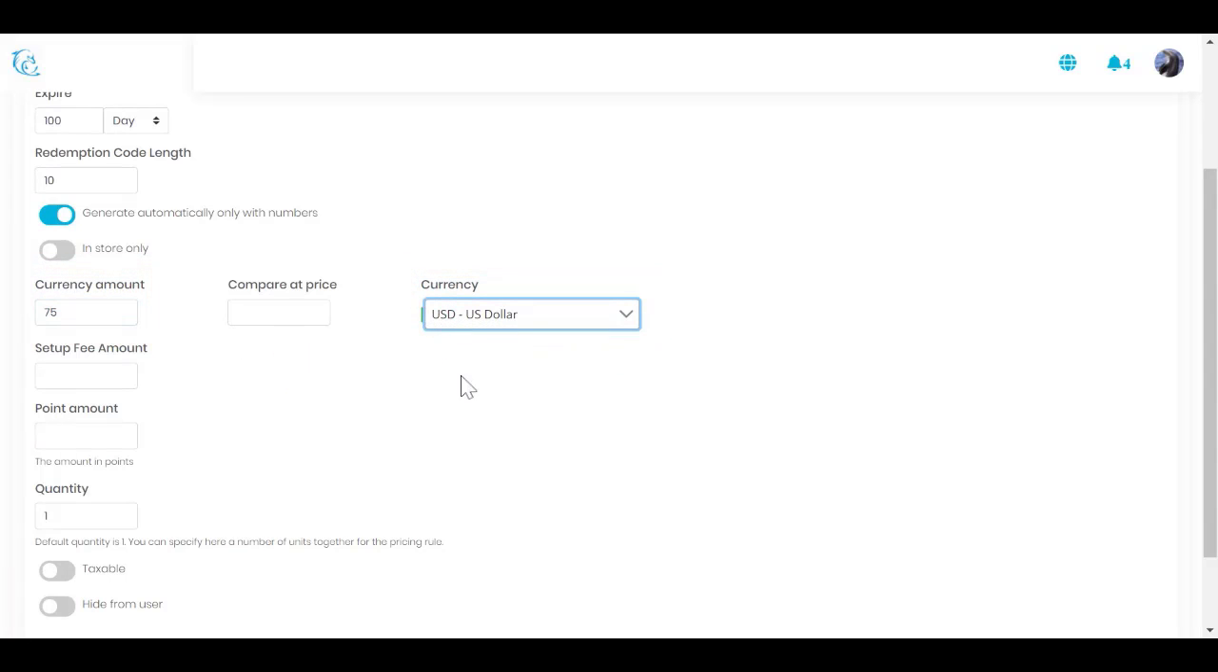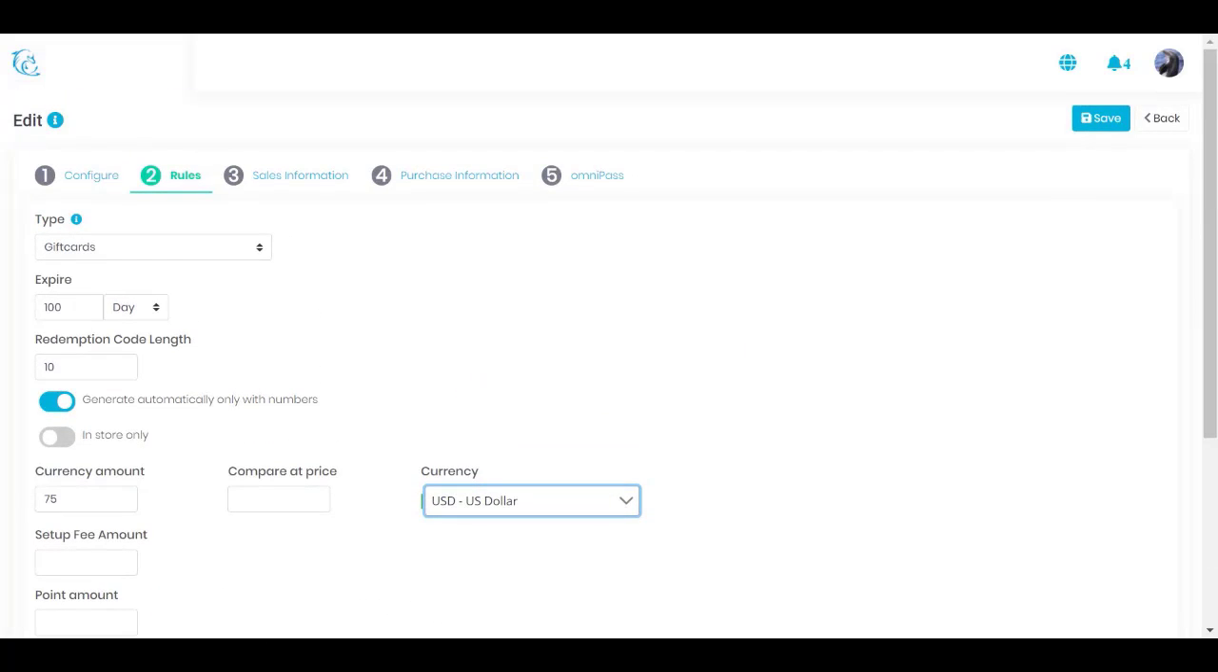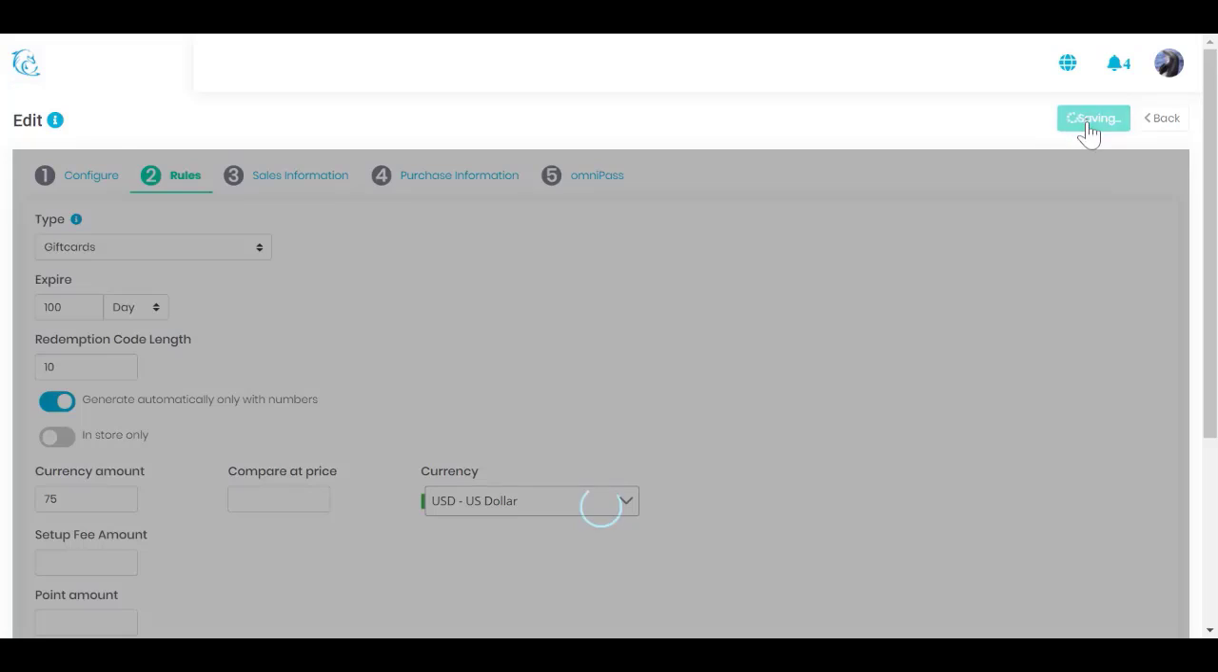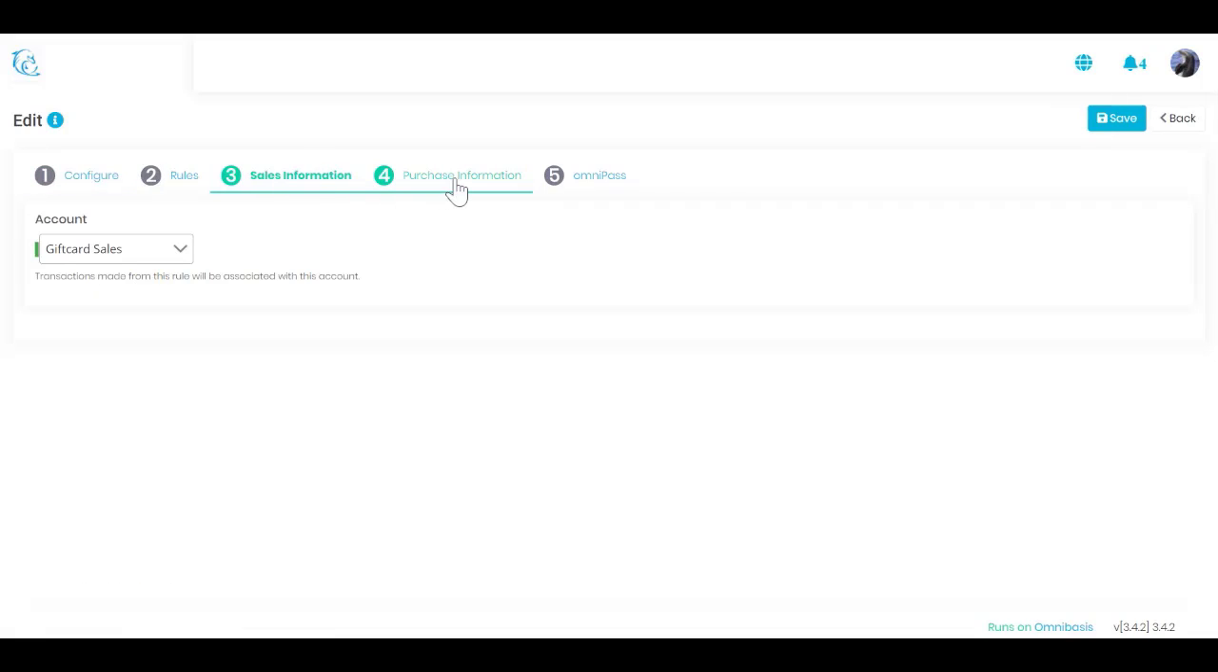Note, when gift card is issued, the redemption code is a secret and only known to the customer. You can always reset the code if it's lost. It is designed to prevent fraud and piracy of your gift cards. Optionally, you can connect your gift card sales to ledger accounts to keep account of sales and aid your business in accounting. Navigate to Sales Information and Purchase Information to enter accounting details if desired.